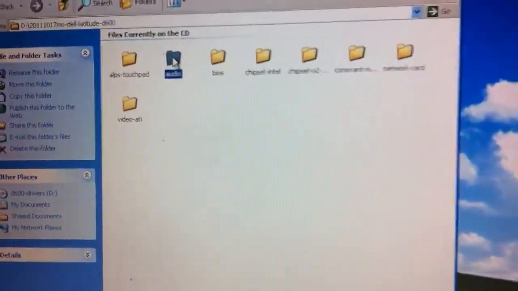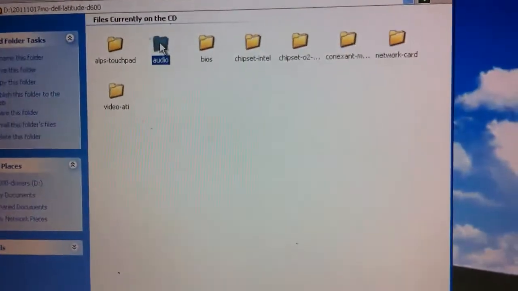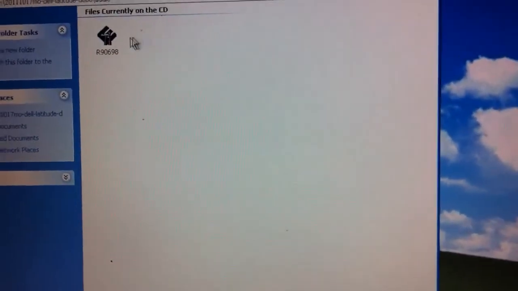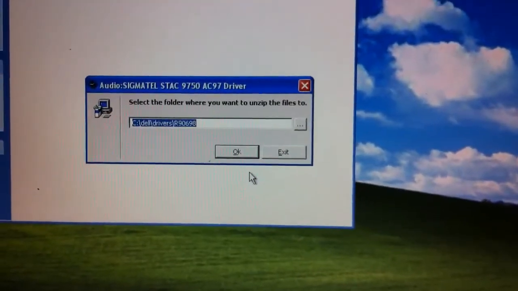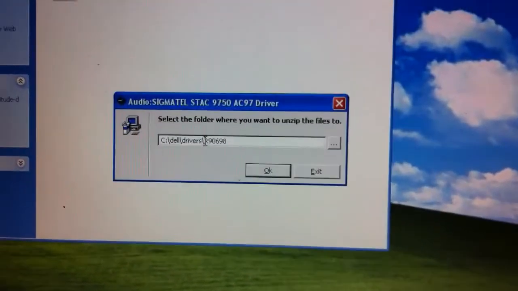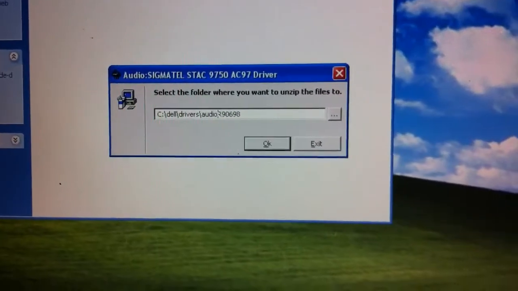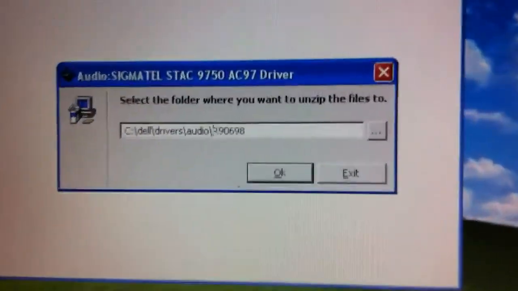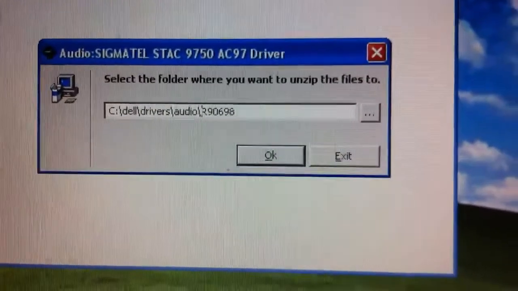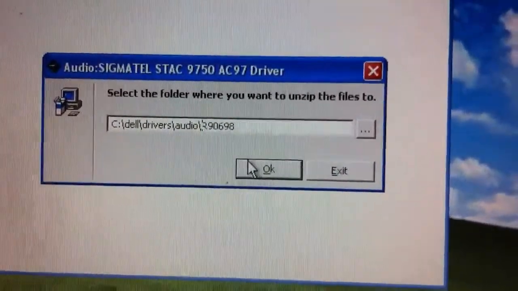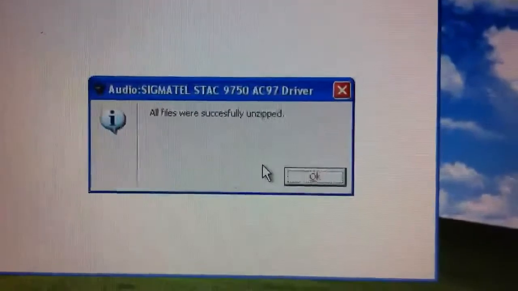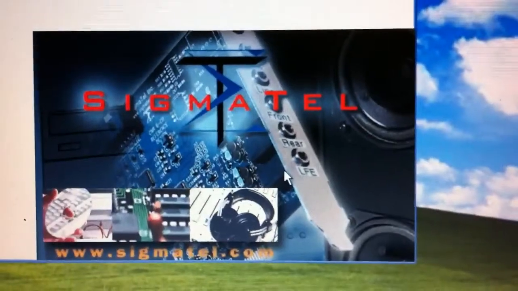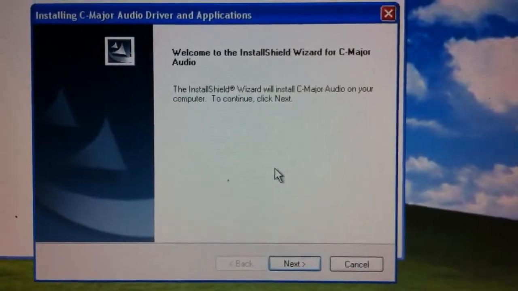So anyway, now I'm finished with that Alps touchpad. I'm going to go into the audio driver, and this is going to be one of those that actually will use its own installation software. And you're going to notice a pattern here. Each time I download and expand these drivers, I'm putting them in a directory, and I'm naming it to be a reminder of what that driver's for. And once the files get unzipped into that folder, it automatically launches the software to install that.